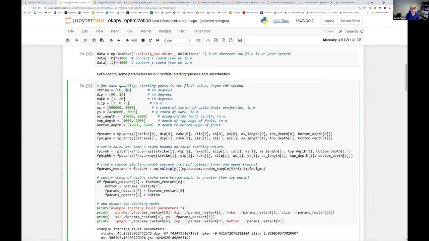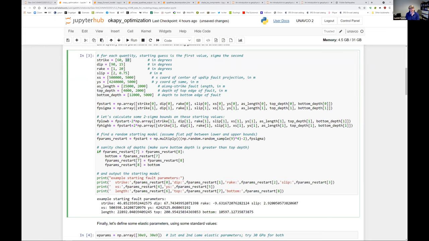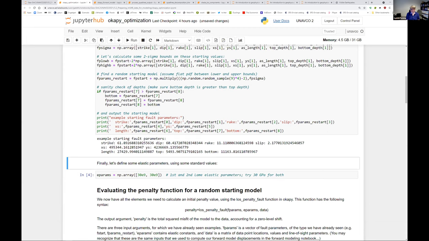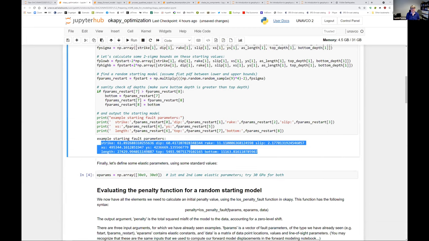And so what this is going to do is initialize some arrays that contain the bounds of these numbers. So 60 plus 2 times 10 for the upper bound, 60 minus 2 times 10 for the lower bound. And it will also select at random a model from within those bounds, a set of model parameters that come within those bounds. It also does a sanity check, just to make sure that the bottom of the fault is not above the top of the fault, and it swaps them around if that's the case. And what we get at the end of it is a starting guess model. So here are some parameters that are guessed at random from within those parameter ranges that we've defined.